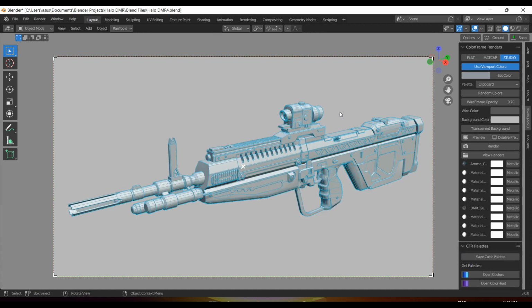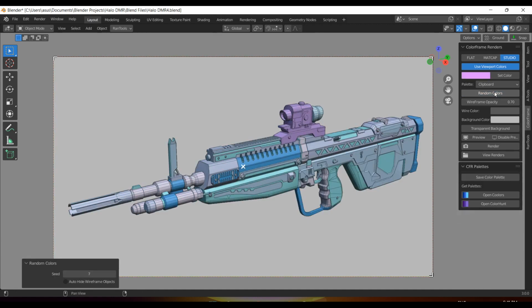So let's select all the objects and hit this random colors option. Note that we did not have any color palette copied to the clipboard, so it's using random colors. So let's change the seed value to get different looks. It's already looking pretty good, but let's make it better by using color palettes.